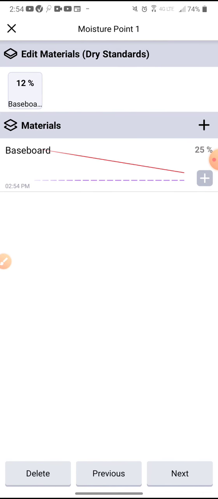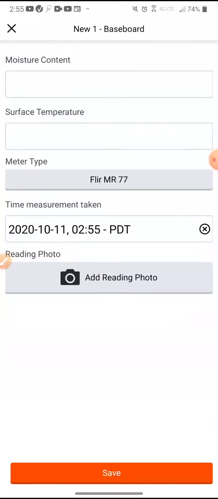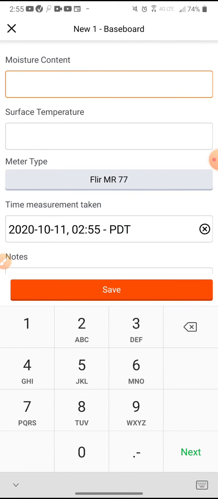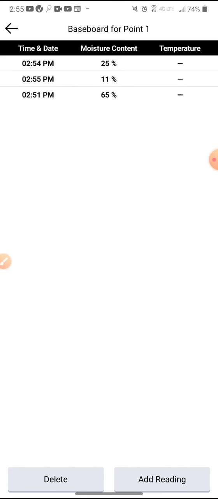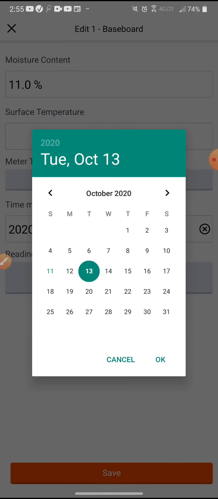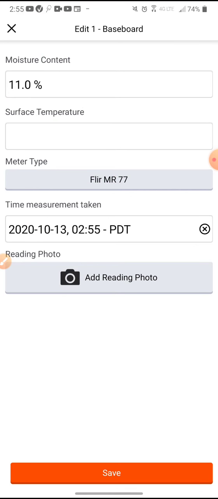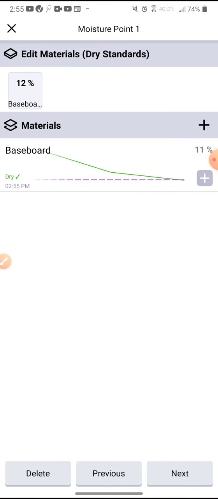And you're going to go in for each day and change each of the points until it becomes dry for all of these. So you're going to go through and add a moisture reading. Say that it's finally dry and it's at 11% relative humidity. I got to change the time once again. I'm going to click on the baseboard, and I'm going to click on this 11%. And I'm going to change the date to 2 days from now. Okay, save. Add a moisture reading photo. Save. And it shows our progress right there with a little line graph.